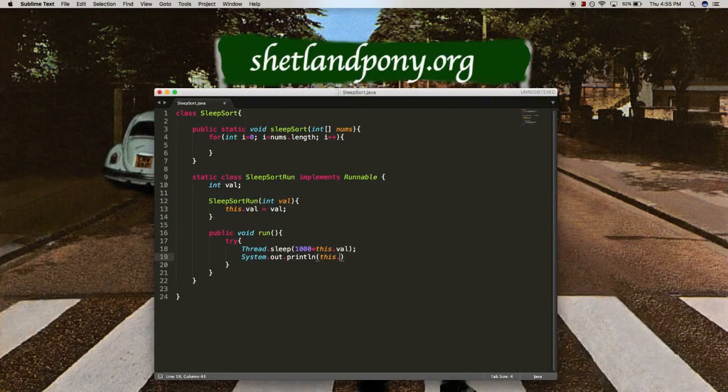Okay, so go ahead and print it out. Now we got to catch this exception, and we're catching here an interrupted exception. And for the purpose of this, let's just throw a new runtime exception. Okay, so that looks good to me.